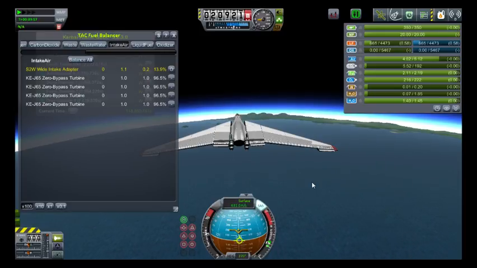Now we just have to find KSC and land again. Hopefully. We are of course quite nose heavy. It does seem to be sitting where it is quite nicely.